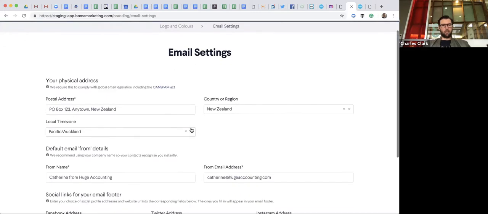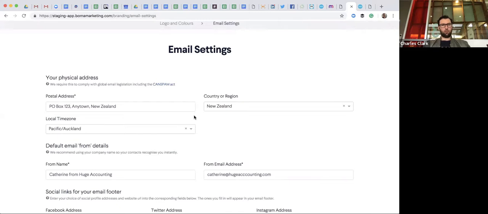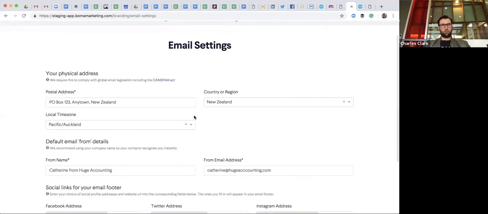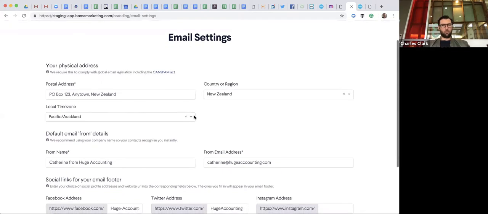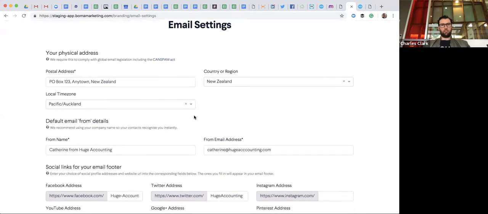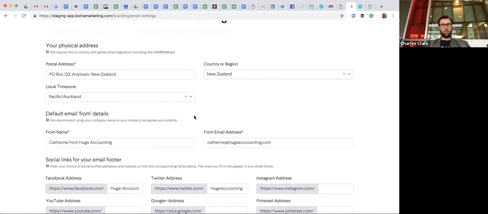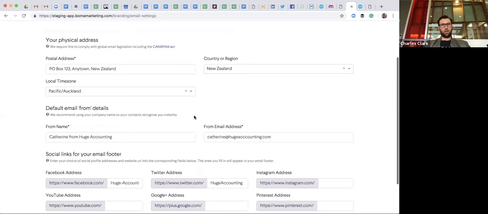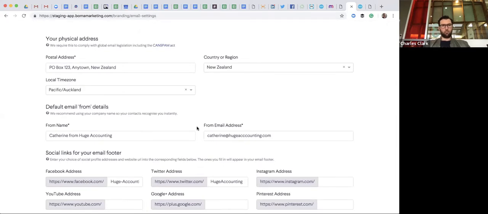Great. Now the next stage is just to enter in your postal address, your country or region, and your time zone. So three really small things to do, but they're quite important. So the postal address is so that by law, all emails need to have a company's address, and we're all about permission-based marketing, so we ask you to enter in your postal address.